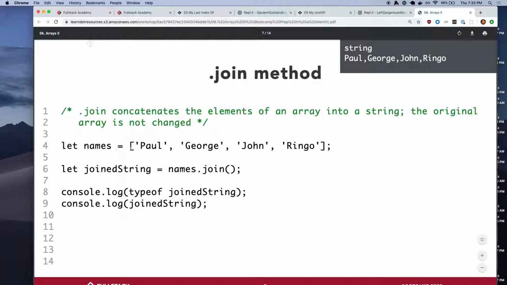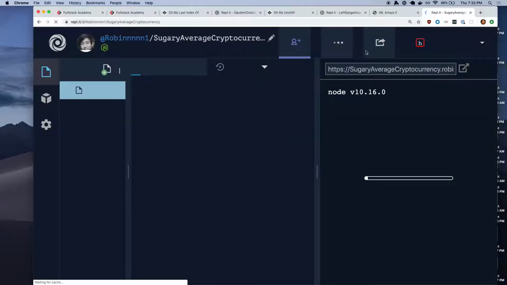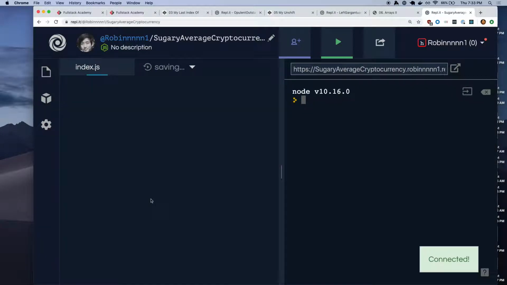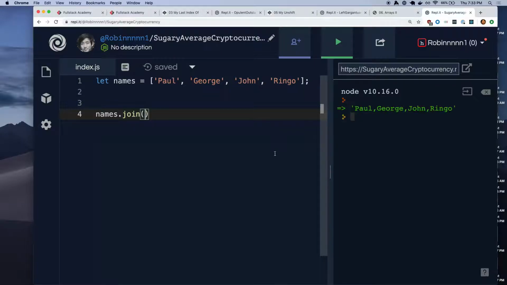What's cool is, let's take this. Let's say I don't want to put commas in between, right? What you can do is names.join, and you can actually put something in here. If I don't put anything in there, it just puts commas. But if I put, let's say, a space, that's what gets joined on. That's the separator. So we take the space and put it in between all these things, and then we combine it, and now this is one big string.